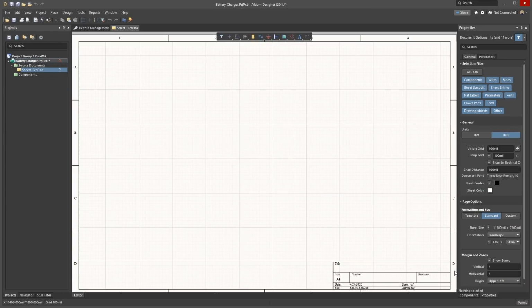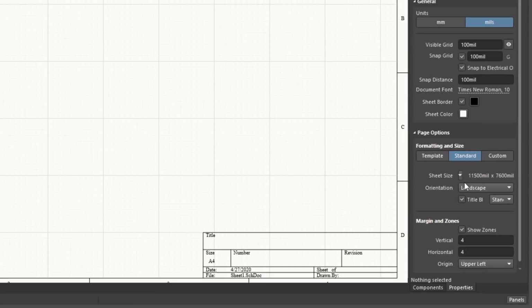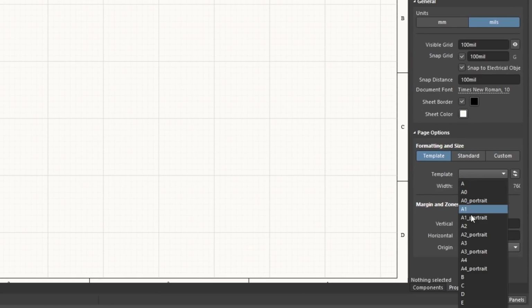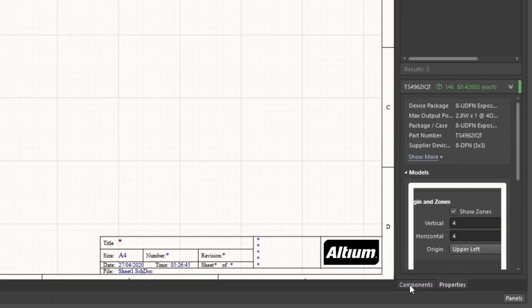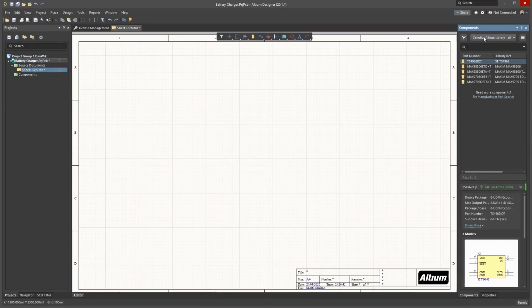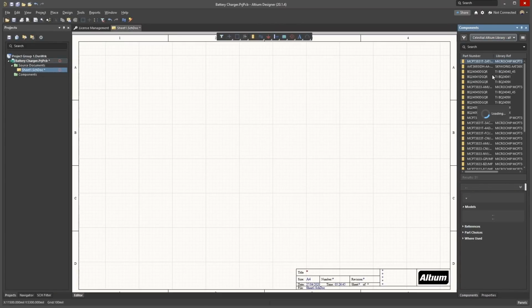Change the template of the schematic sheet in the Properties window. Under Page Options, Template, choose a paper size. You add components to the schematic from the Components panel on the right. Start with the Battery Chargers category from the top of the panel.